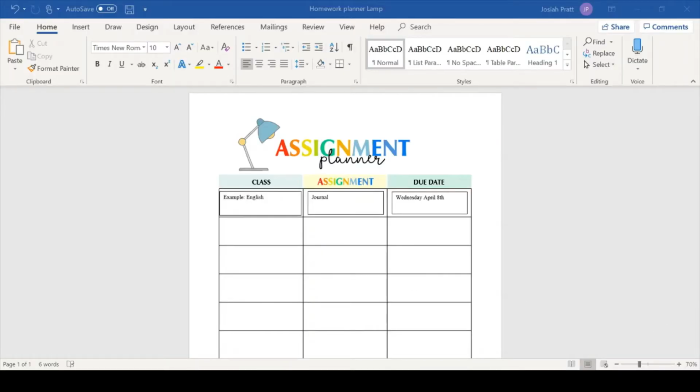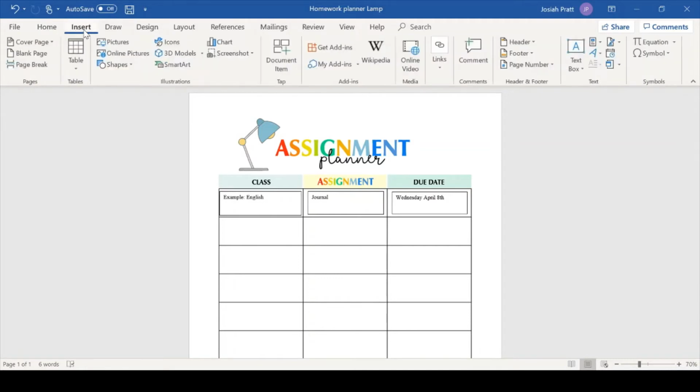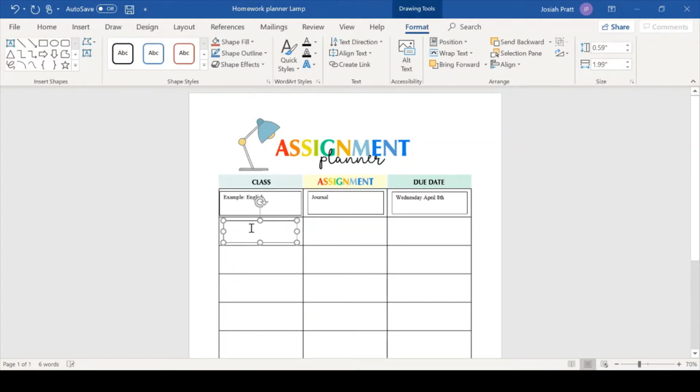Now, if you want to use it on your computer, you just keep this as a Word document and type it in that way. The way you need to do that is to insert text boxes to be able to type. So you go to Insert, click Text Box, and draw a text box in the little space that you have right here.